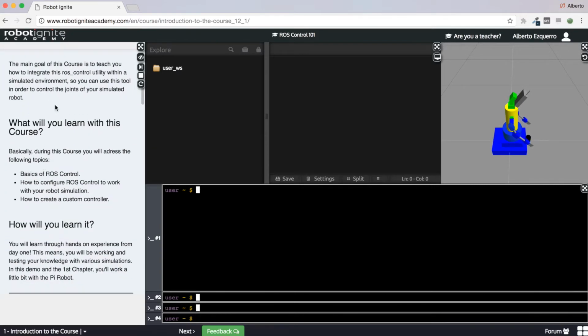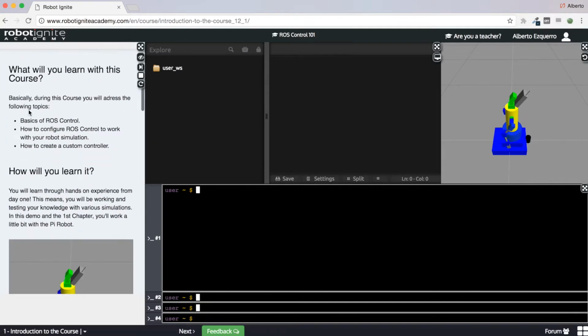What are you going to learn with this course? Basically, you are going to learn three points. One is some basic concepts about ROS Control, some basic things you need to know. Second is how to configure ROS Control to work with your robot simulation. And finally, we are going to see how to create a custom controller, a very basic custom controller.